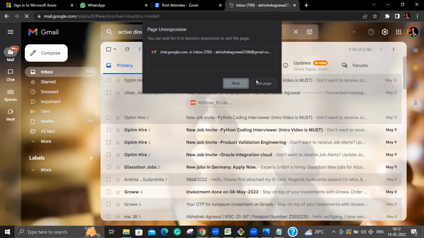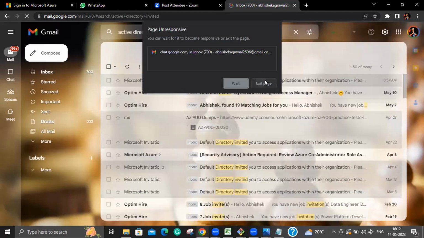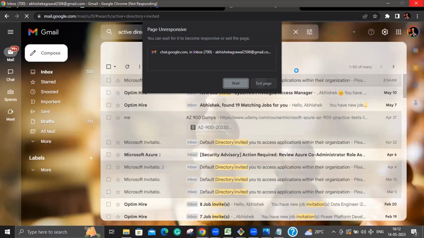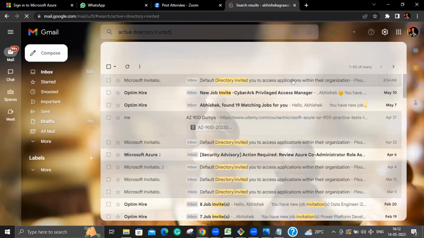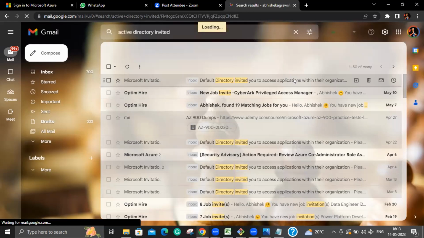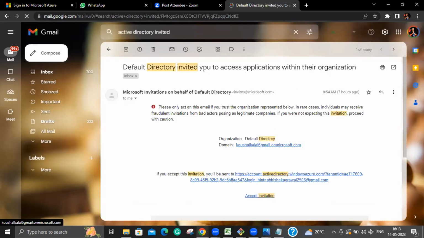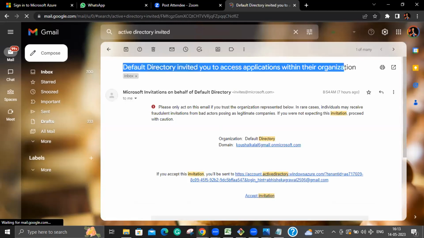Arjun, the subscription name is free trial, correct? Yes. Got it. Which email am I able to see? We are supposed to get this, Abhishek? So this kind of email you will get: Default Active Directory invited you to access. Have you got this kind of email, both of you, Sagar and Supreet?